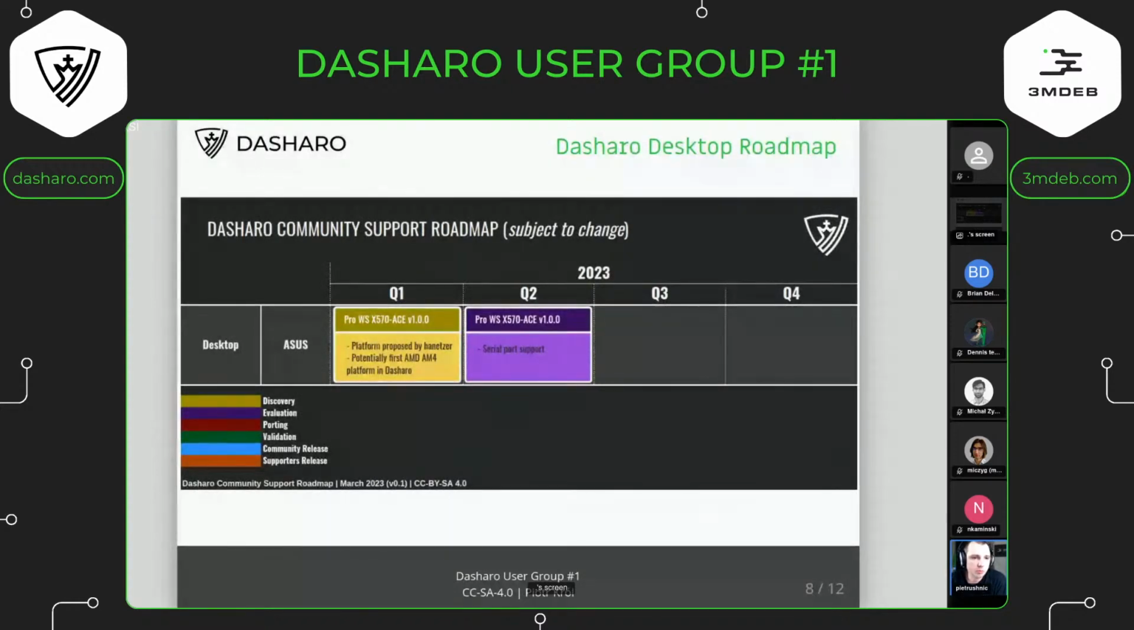Then there is some plan on supporting Asus Pro WS X570-ACE, and this is a project driven by Hans Etzer from the Dasharo Matrix community. This will potentially be the first platform on which we will support the AMD AM4 socket. And we will see how this will go. Right now, we are aiming to get stable serial port support to be able to even realize if this is feasible.